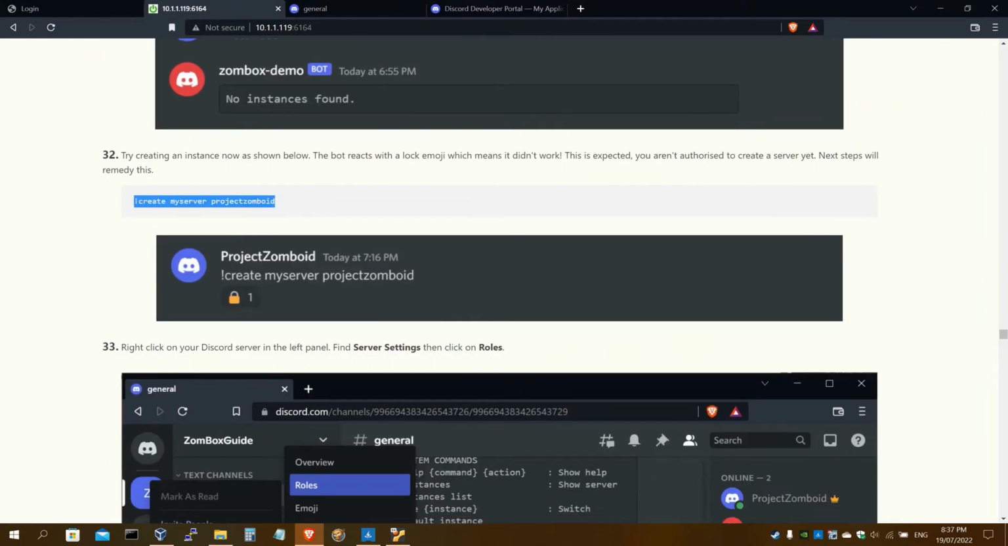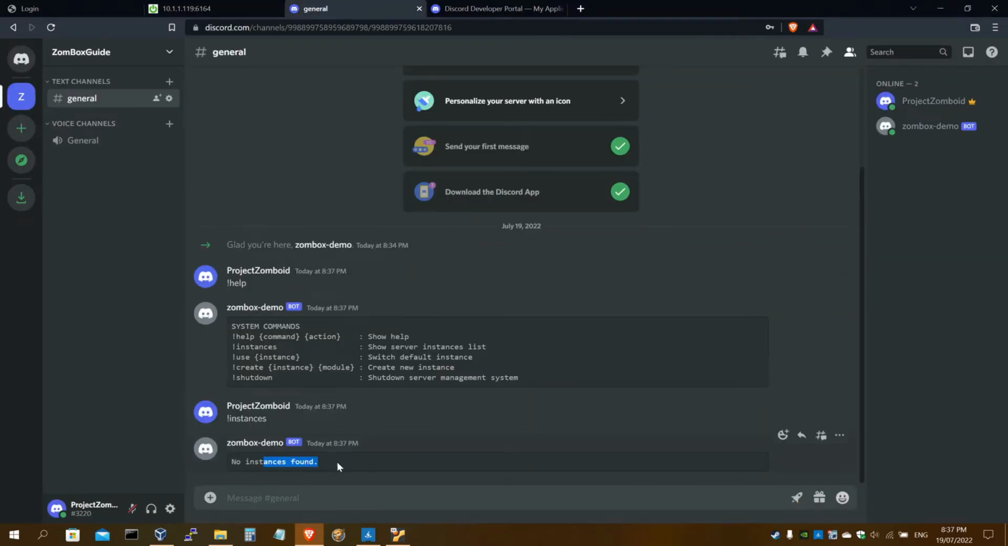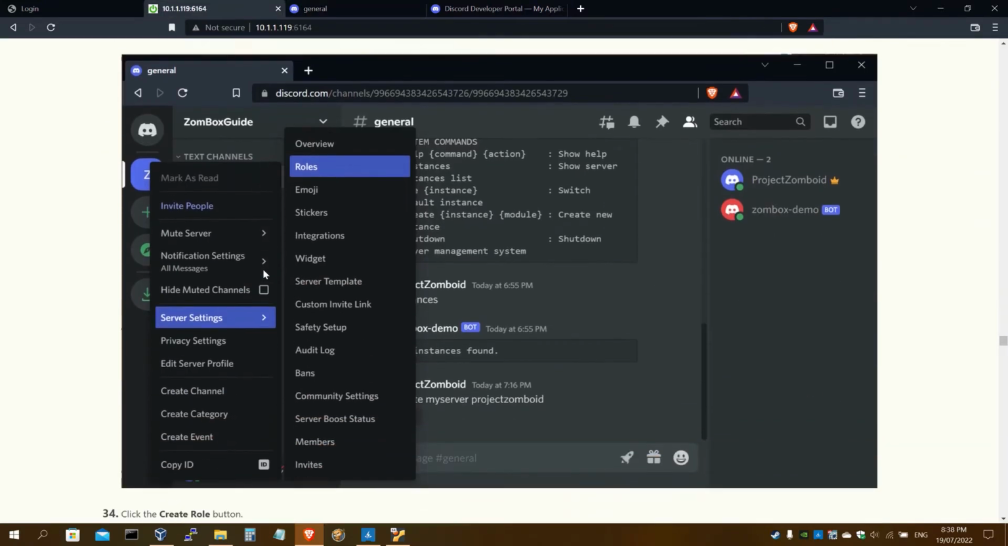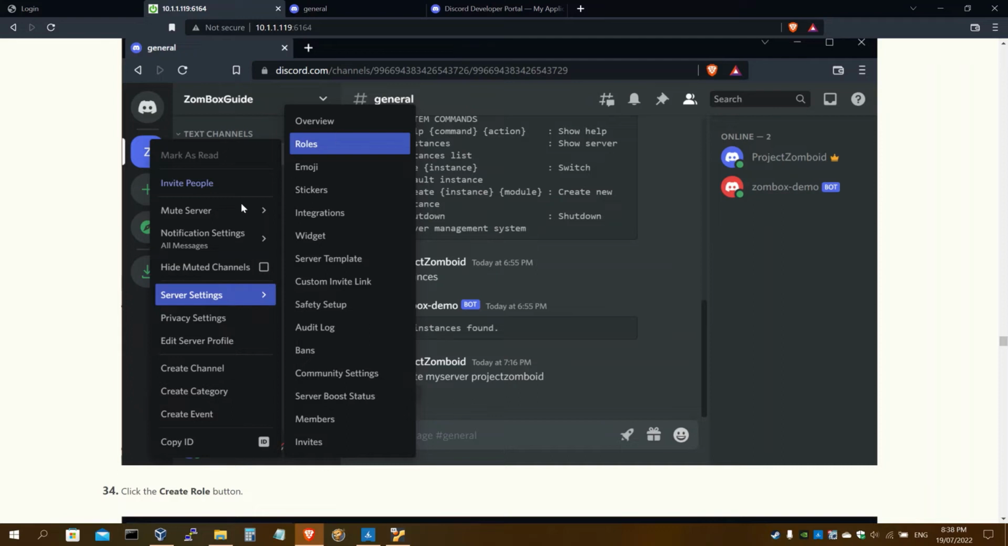So we can then try to create an instance for a server, but it will give us a lock react, which means I'm not authorized to create an instance yet, which we can fix right now. So we create a role.